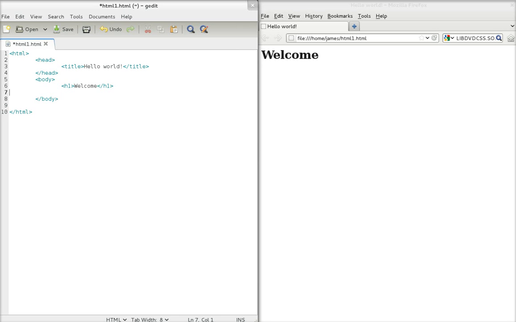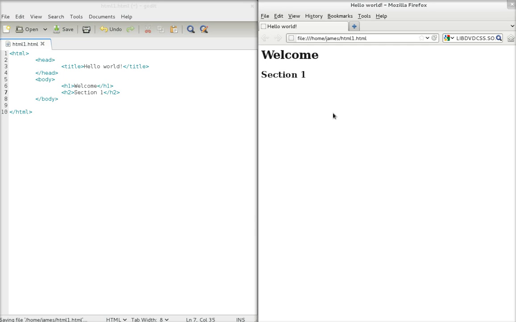To go ahead and show the differences between the sizes, I'll now use an H2 header. So we'll call it section 1, keep it simple, and then close it, so /H2, close the tag, save, and now you see it's slightly smaller and it has been pushed onto a separate line.